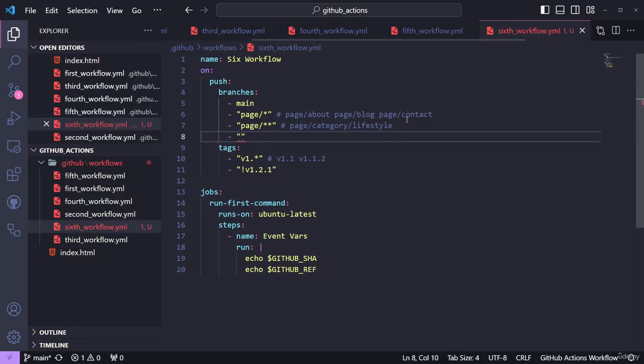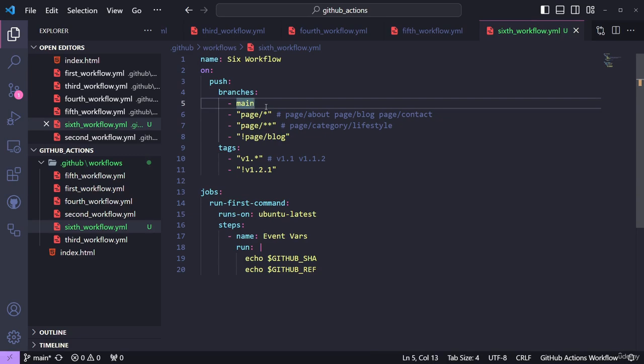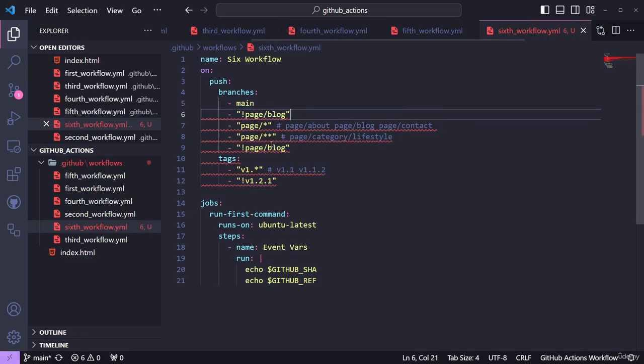We write the branch itself and add negation at the beginning of the branch. This way, it will ignore the page block branch. But, guys, when you use this approach, please be careful because there's a logical sequence here. If you put this line, for example, here, like this, then it will ignore this. Why? Because it uses all the conditions at once.